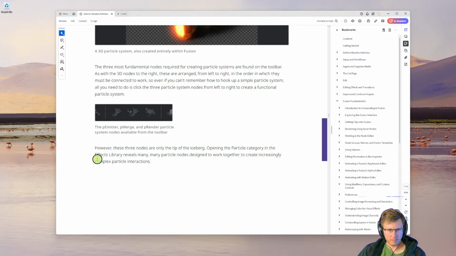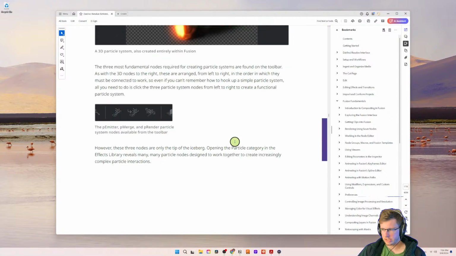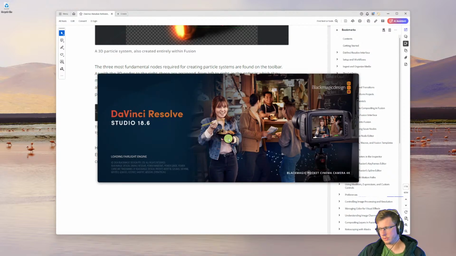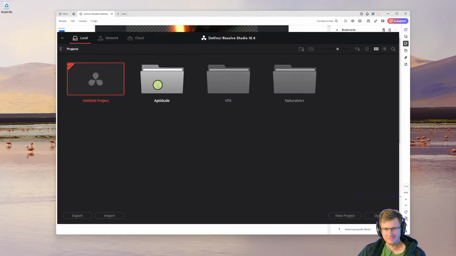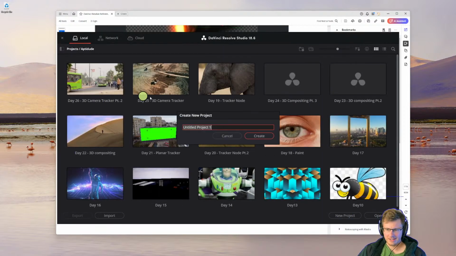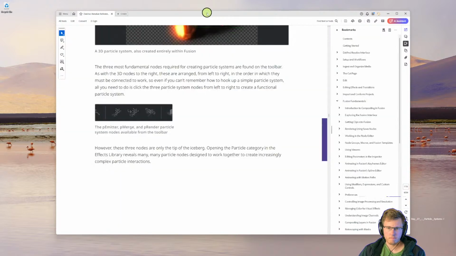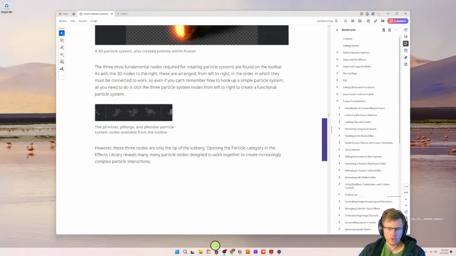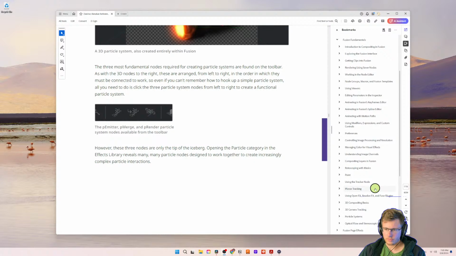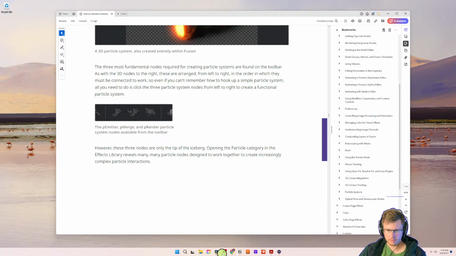Let's do that. Let's open up our project file for today. We're going to be making particles. New project, day 27, particle systems. Let me check something real quick. Particle, yeah.